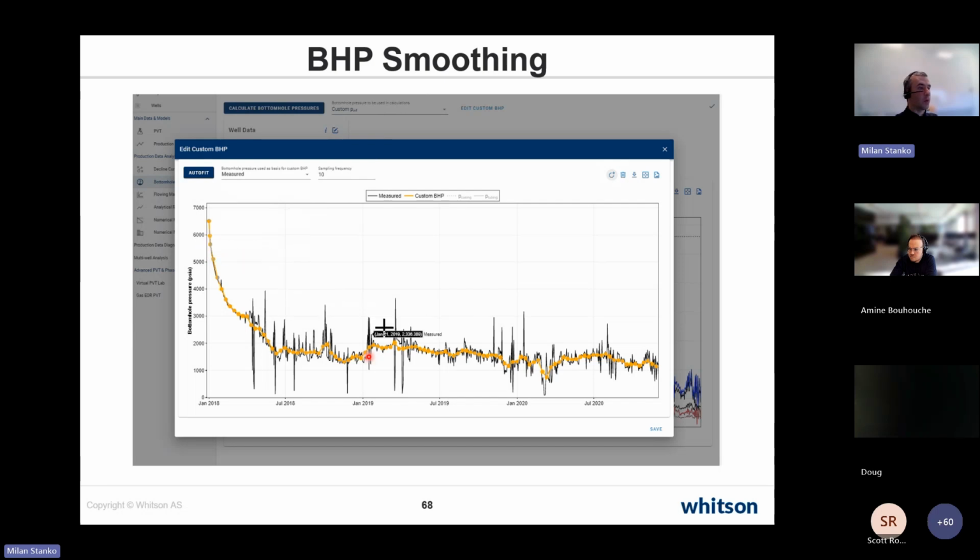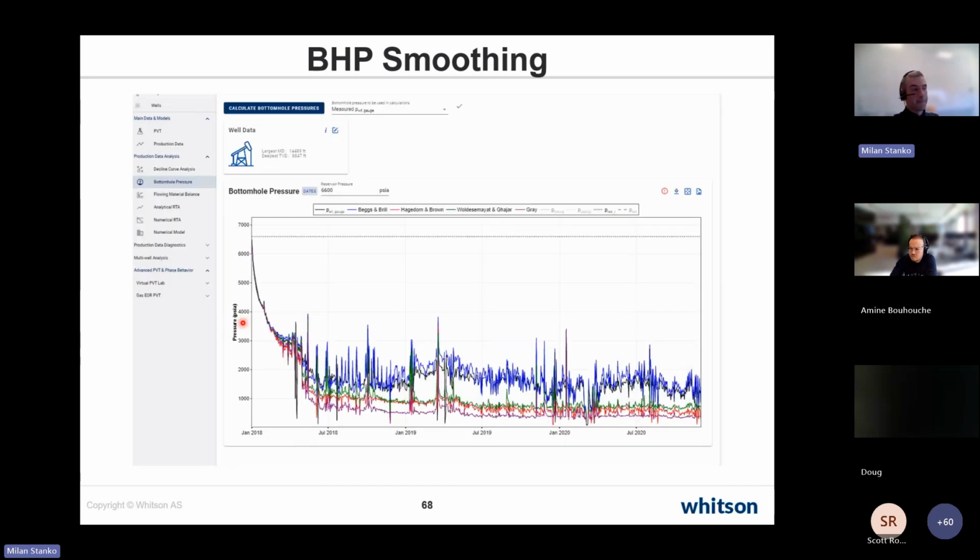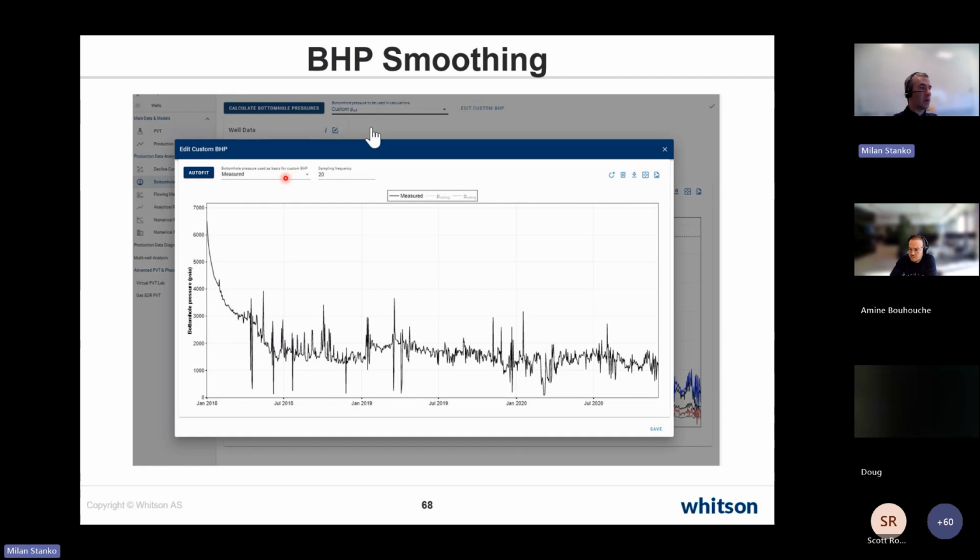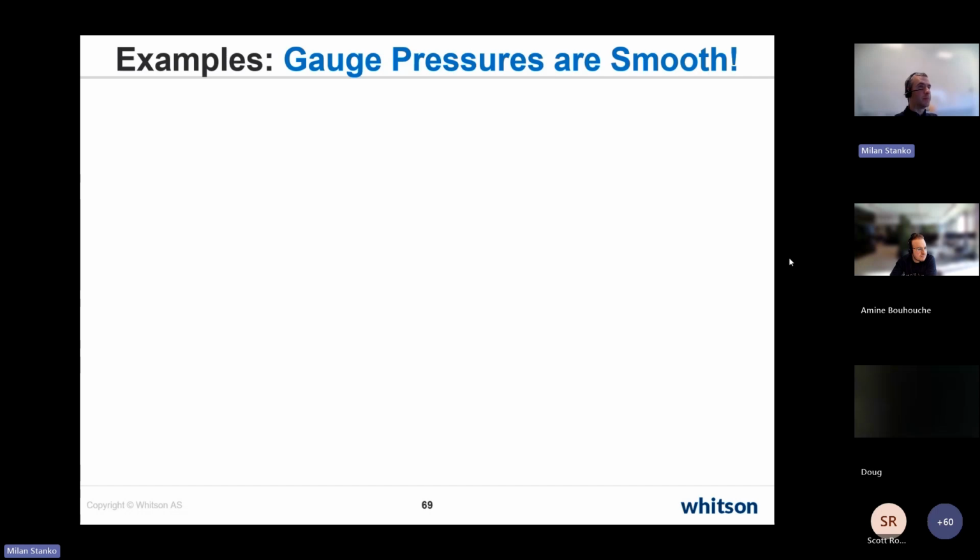Okay, you want to have it a bit smooth. So this feature, we're going to go through it in one exercise, is to smooth the trace, the output that you get from the bottom hole pressure calculator, and then you can use that smooth trace. And you can choose the one that you want to use as a base. Here is the measure of the gauge, but then you can use, for example, the output of Beggs and Brill and do the smoothing. We'll go through that a bit later.